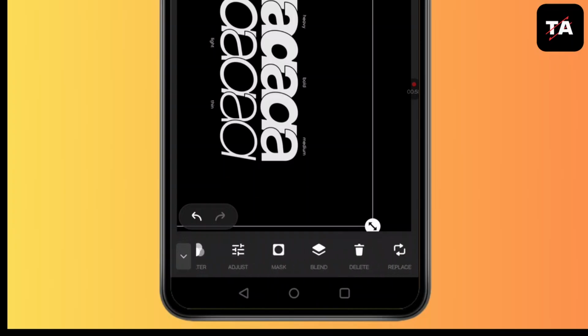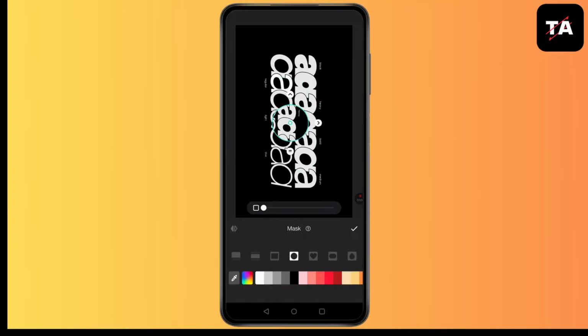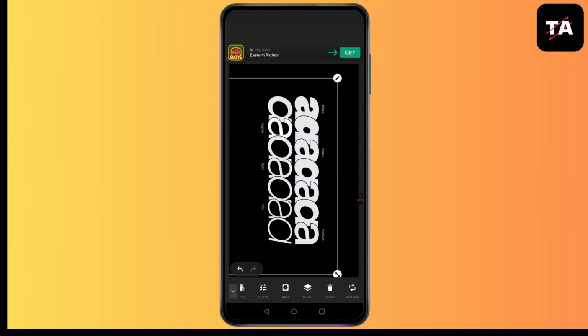Then at the bottom you'll find mask. Click on it. Select any shape. Circle is easier. Resize it. I want black, so I resize it to that place. And as you can see, it has been removed. And this is how to remove unwanted objects from photos in InShot.